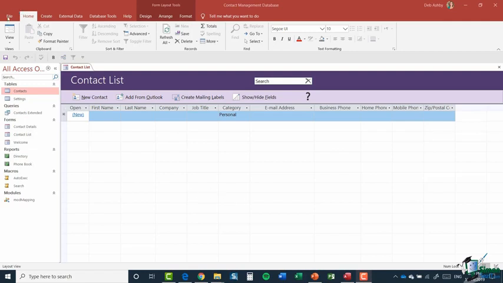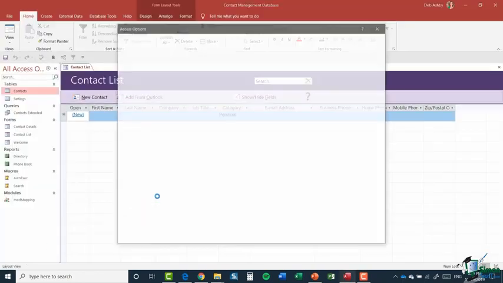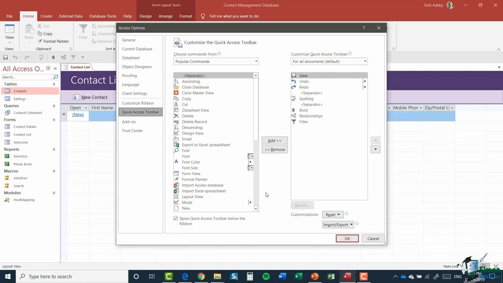We're going to jump up to our File tab, and right at the bottom we have Options. And this should look reasonably familiar to you. We have been in here before when we've been looking at how we can customize the Quick Access toolbar and also how we can customize the ribbon as well.